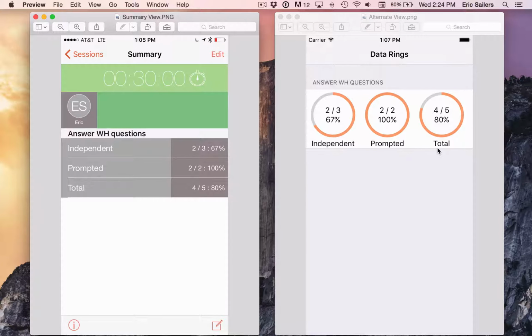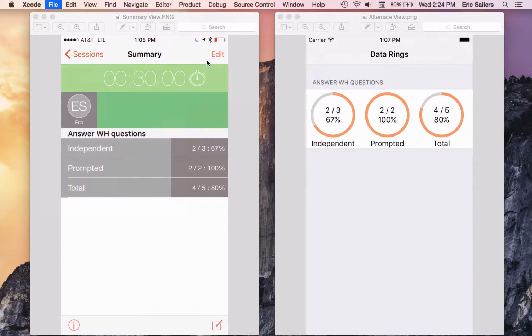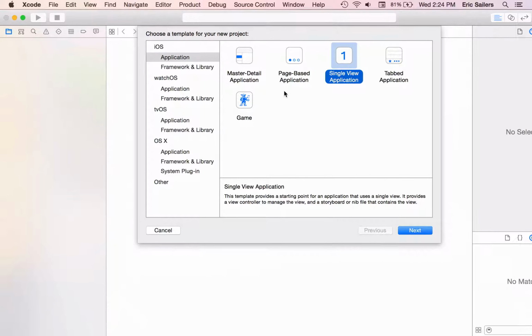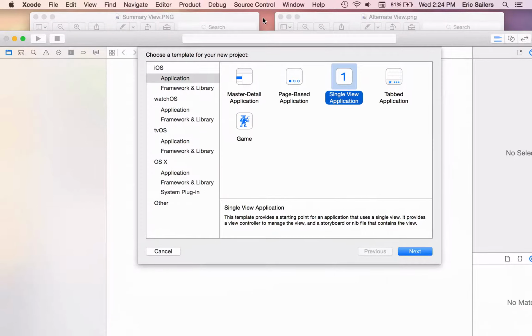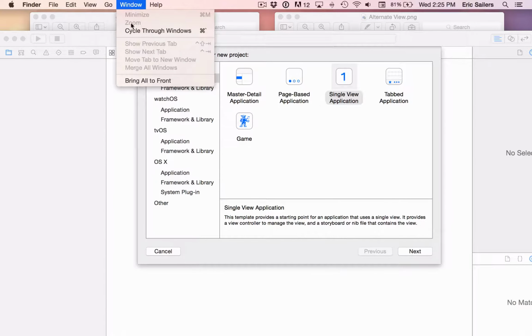Alright, so let's go ahead and get started by creating a new Xcode project. So I'm going to start a new project, and by the way, this is in Xcode 7.1 using Swift 2. So let's start with a single view application. I'm just going to adjust the window here real quick.